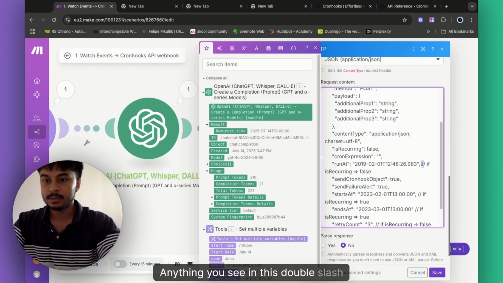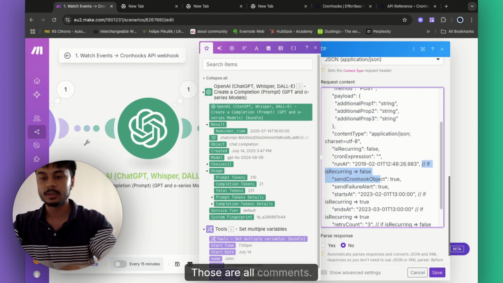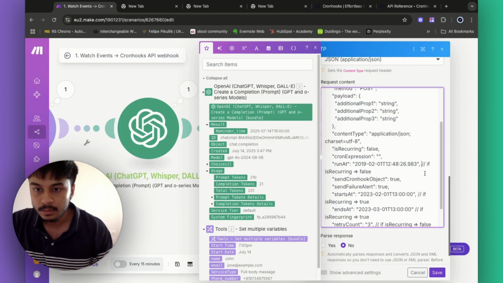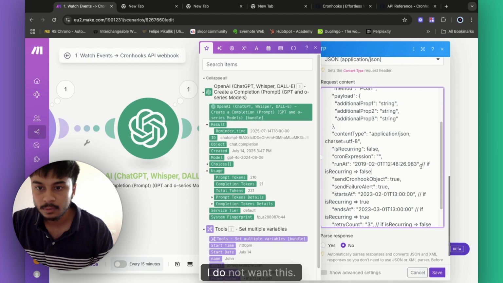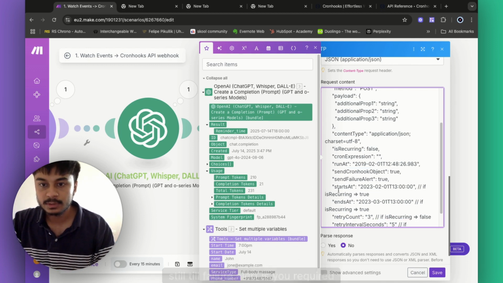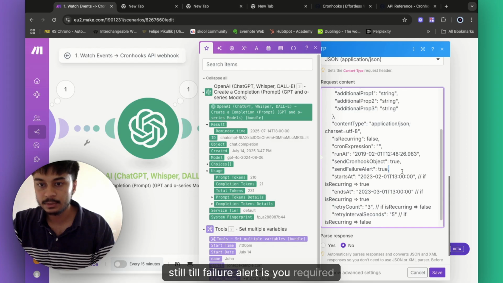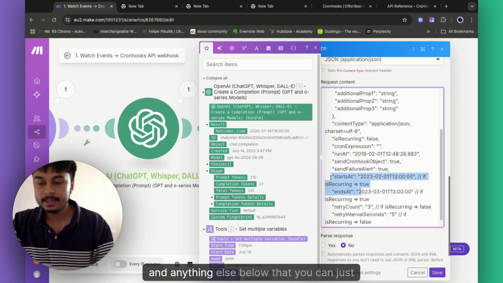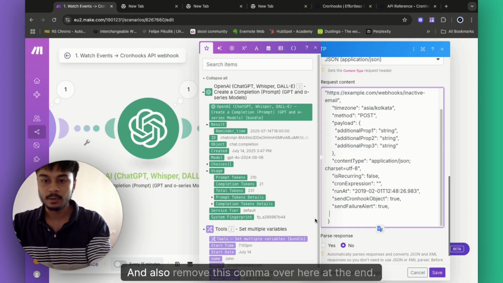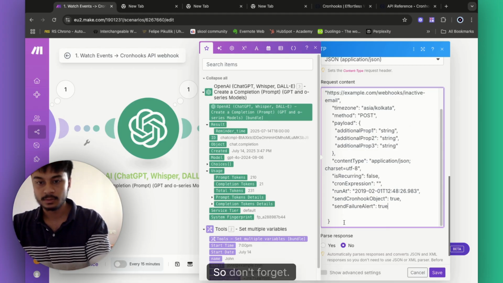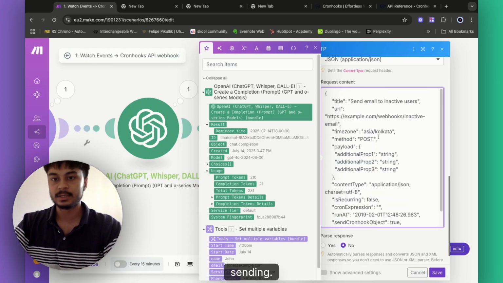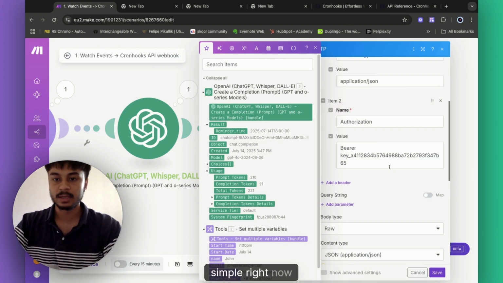Anything you see with this double slash over here, those are all comments, so those are not required. Okay, I do not want this. Yeah, and also through failure alert is required, everything. And anything else below that, you can just delete it because those are all not required. And also remove this comma over here at the end. So don't forget. Now this is all the request body that you're sending. It's pretty simple.